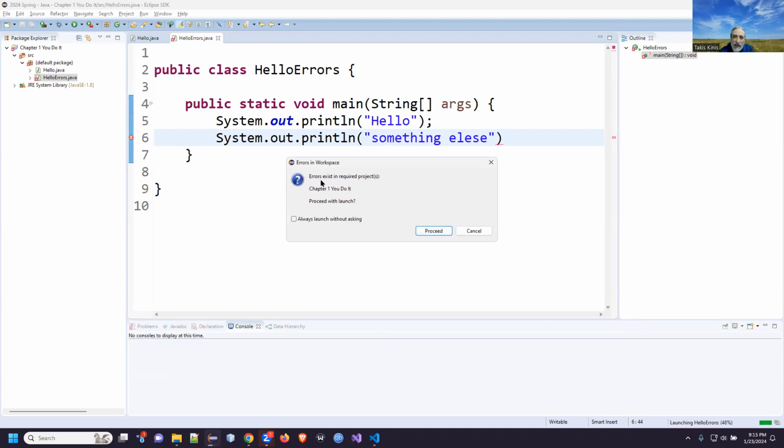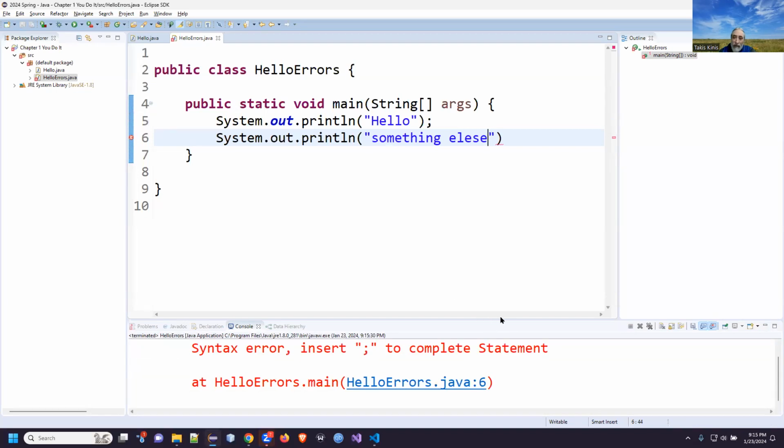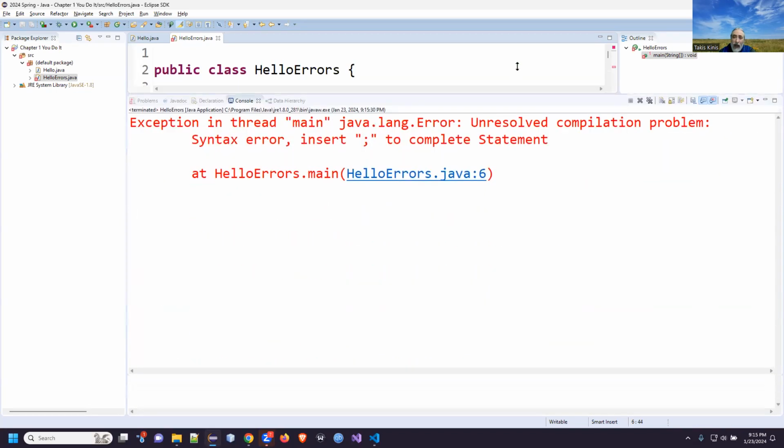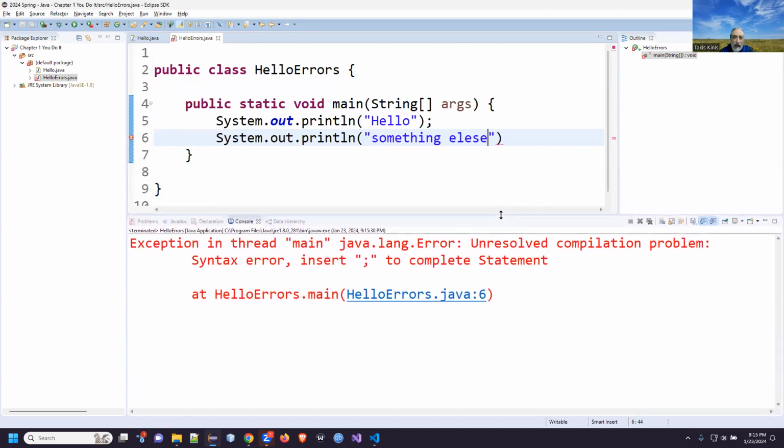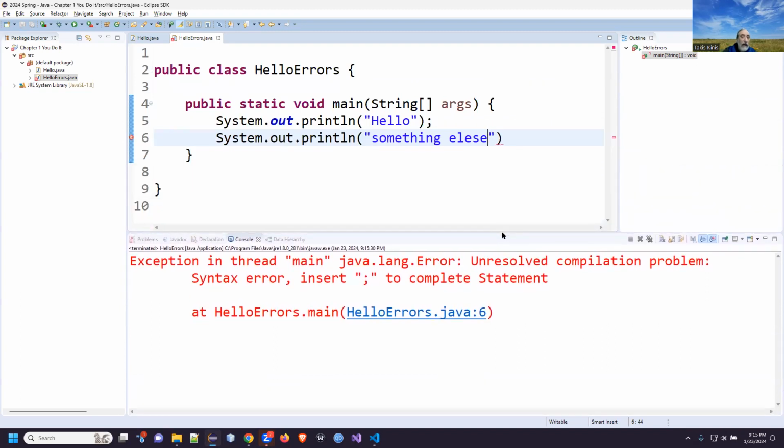And notice what it says. It says errors exist in required projects. Proceed with launch? Like, are you sure this isn't going to work? Well, we're going to proceed. We know we're not going to get any output here, but what we are going to get is an error message down in the console.